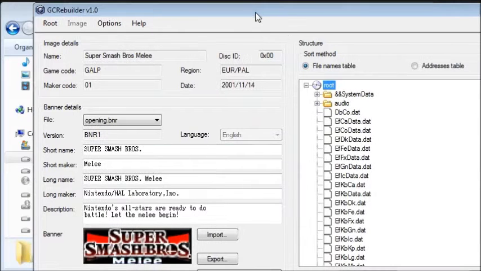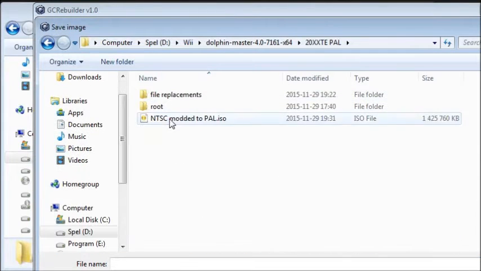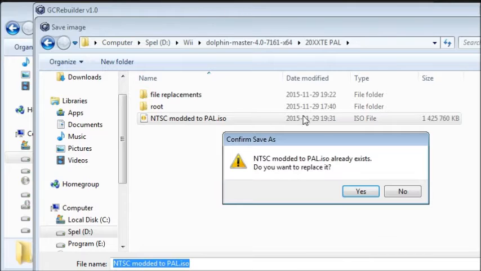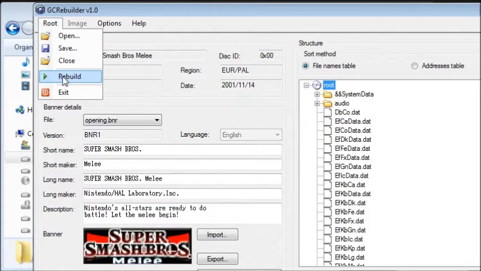Alright. So now I loaded the root, and I need to save it somewhere. And I'm gonna save it to this ISO right here. Save. I want to replace it. Yes. And then rebuild.